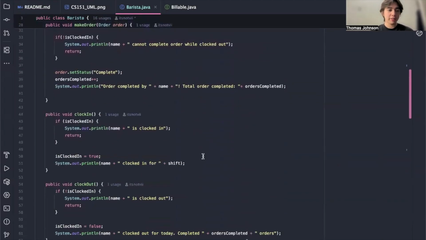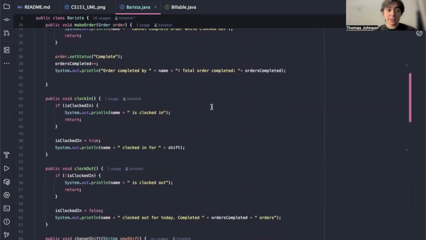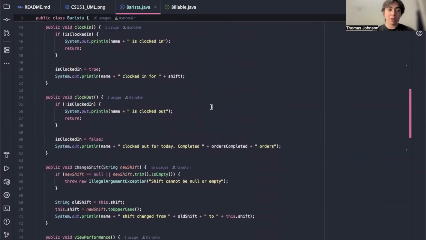Then we have clockIn. ClockIn sets isClockedIn equals true and prints the shift's confirmation. Then we have the reverse, clockOut. When an employee clocks out, it has logic and it prints that clock out message as well.